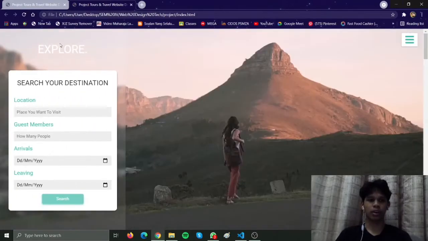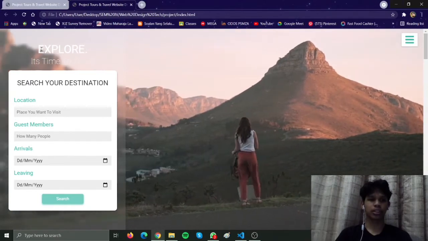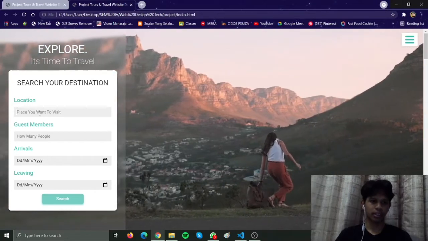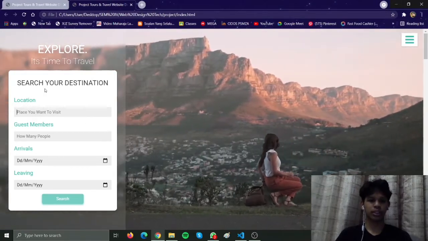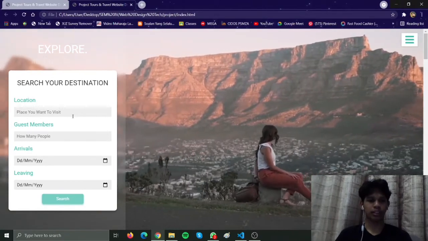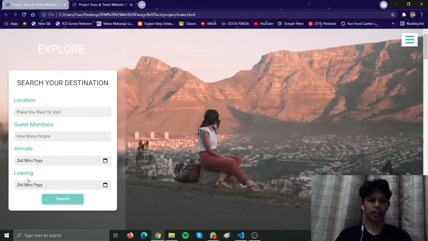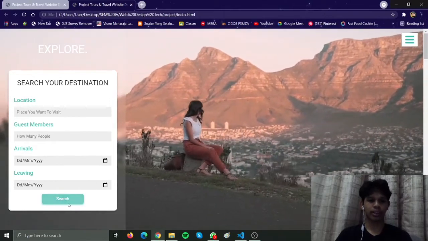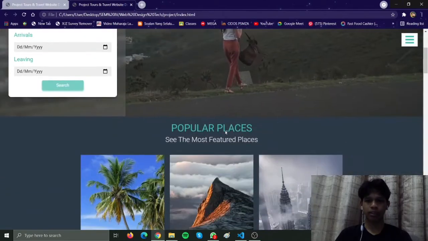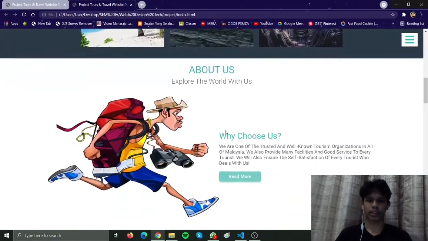And this is the home interface, which is this is the text explore. It's time to travel, and you can see here the user can insert their details, which is location, guest members, arrival, and leaving, and then they can click search and search the place they want to go. Okay, this is the example of our website.